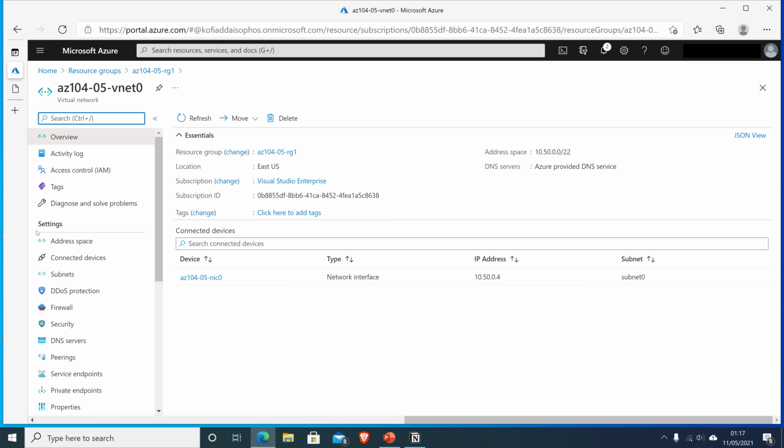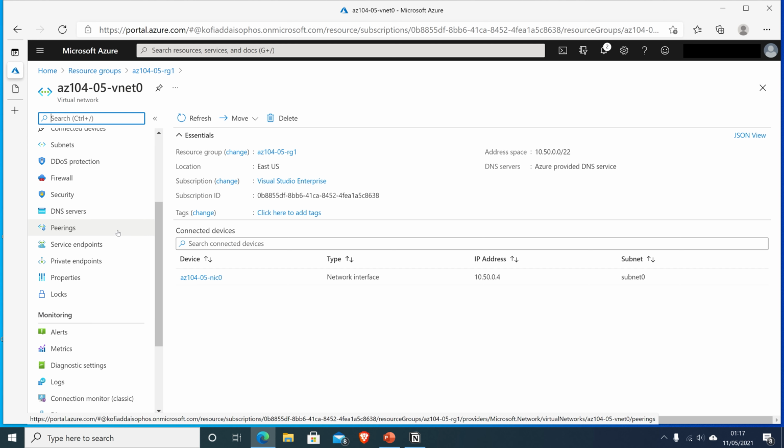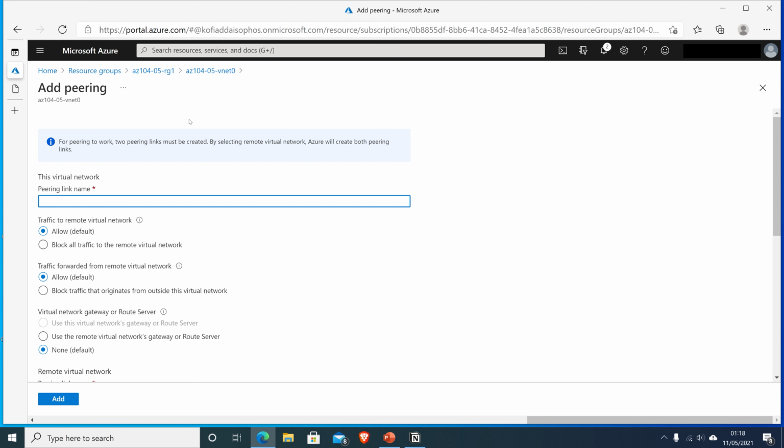and then under the settings, you should see peering right here. There you go. So click on peering and click on add. And we need to give this a name. So what I'm going to do is I'm just going to start with the information. So bear with me.